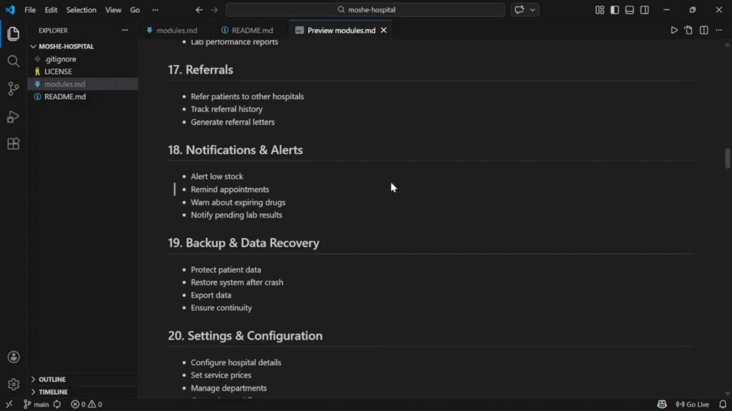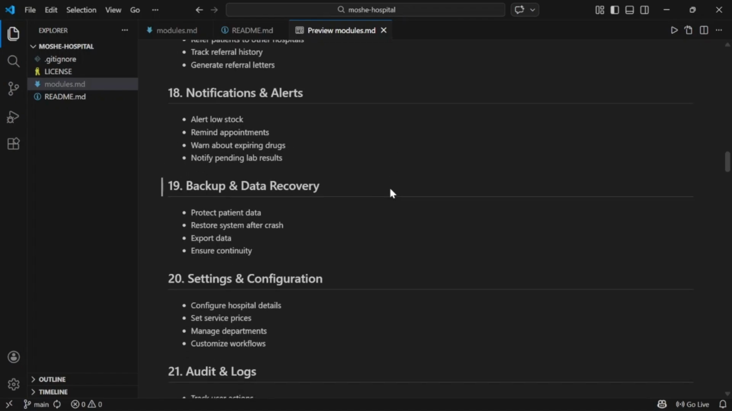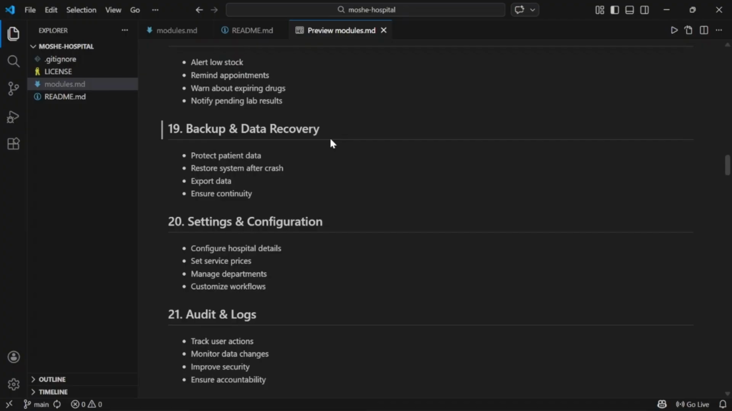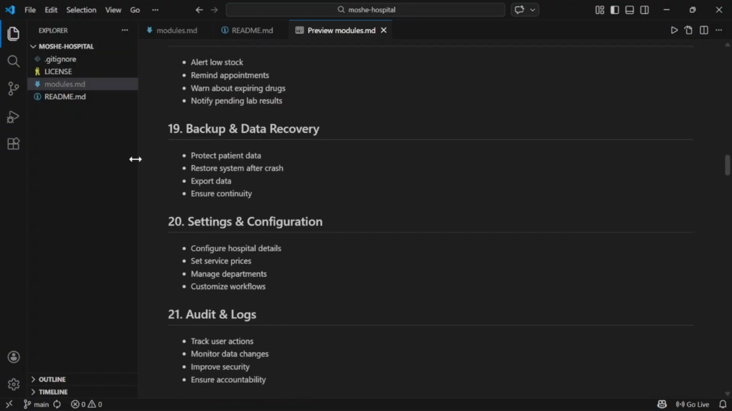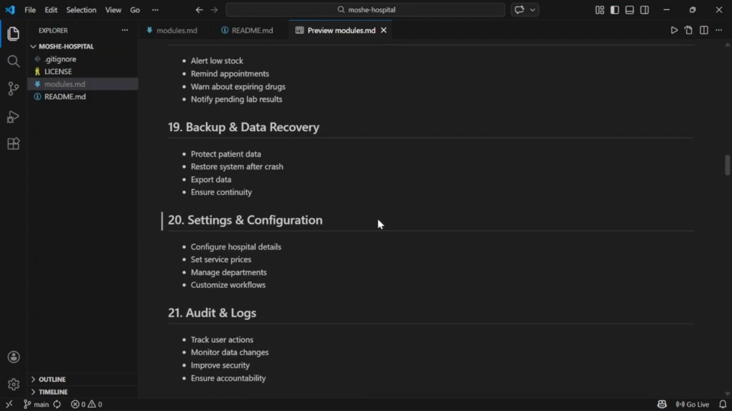Then we have notifications, of course, alerting when a certain drug is limited, reminding doctors of appointments, alerting nurses so that they can check on a patient. Then we have a backup. Now this one I have to come up with my own custom backup and data recovery module so that it can be used to do that. Yes. Then we have the settings configurations, of course, for setting notification alerts and so on.